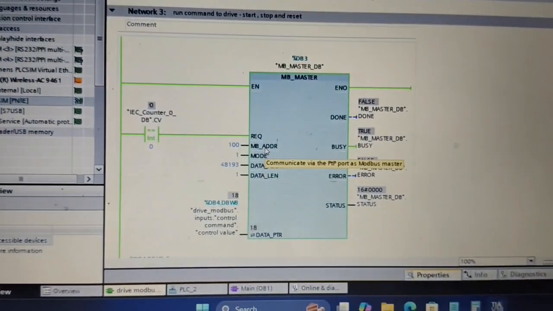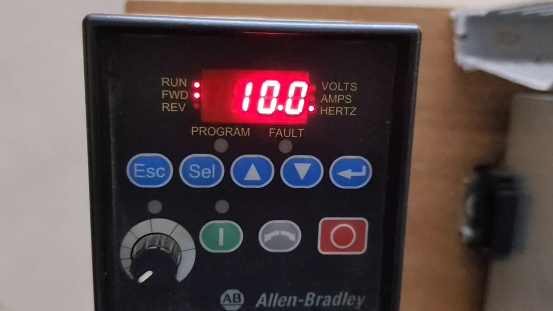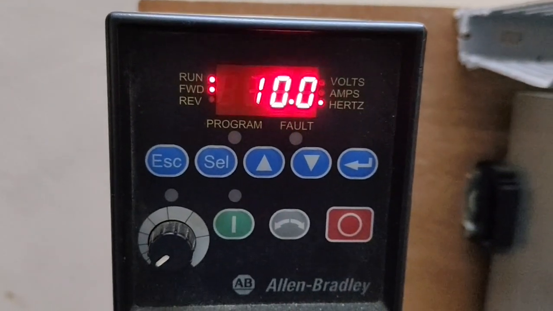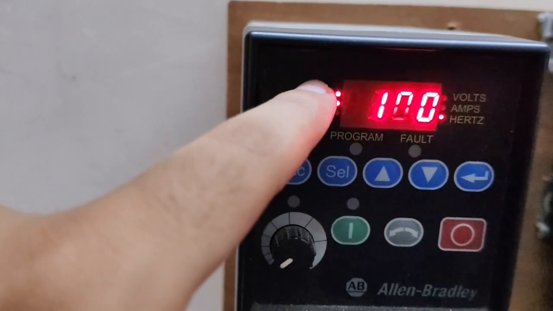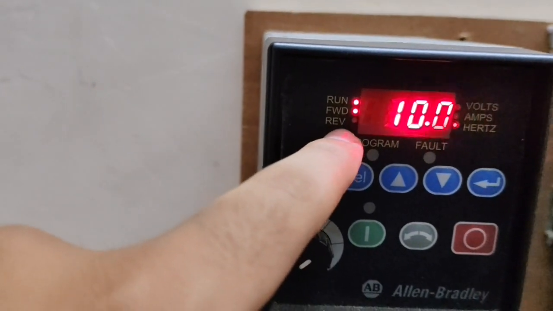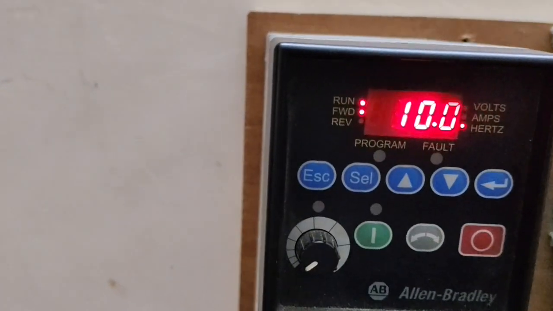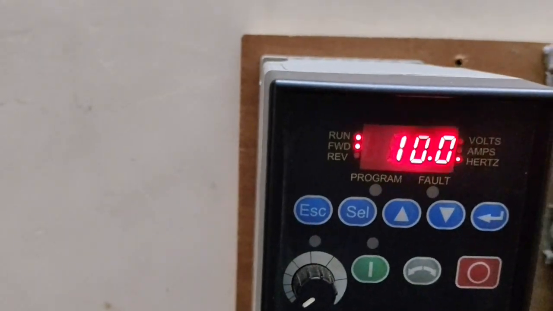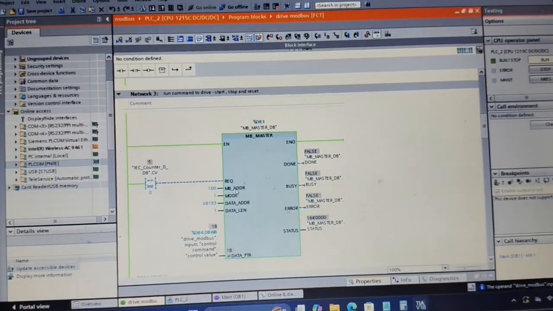I can also show you the drive. Okay, let's go. Here you can see the frequency standards, and the drive is in the run mode and in the forward direction. And when I click in the reverse direction, then this reverse button will blink. So now we have checked our frequency of the drive.